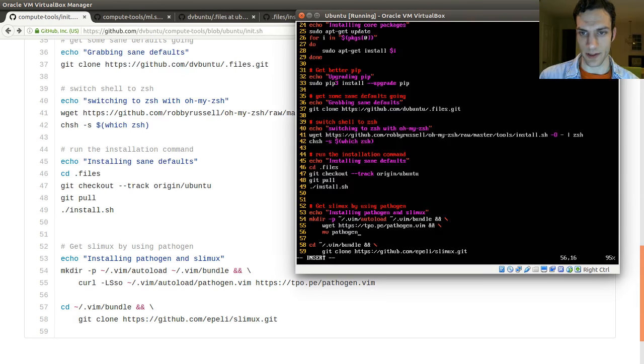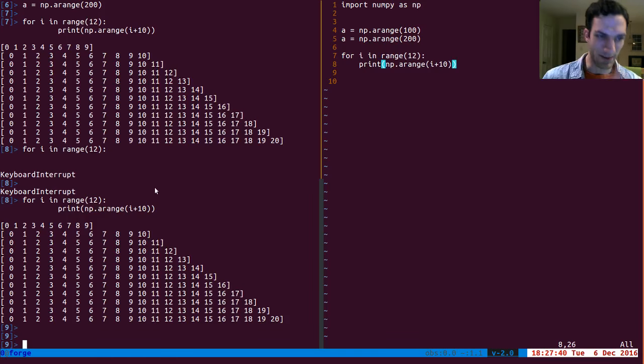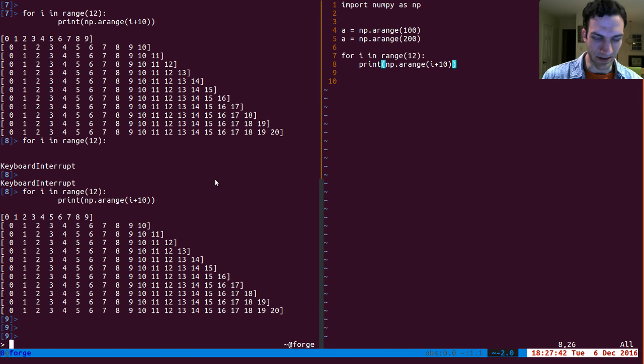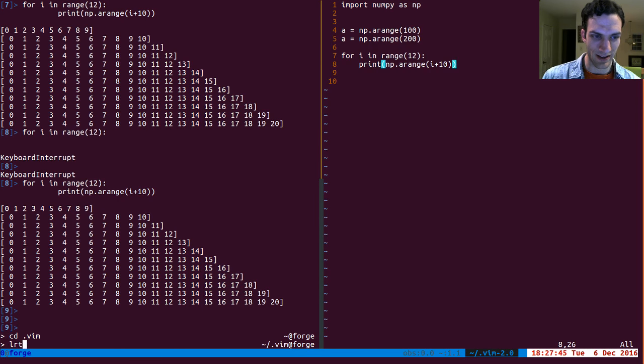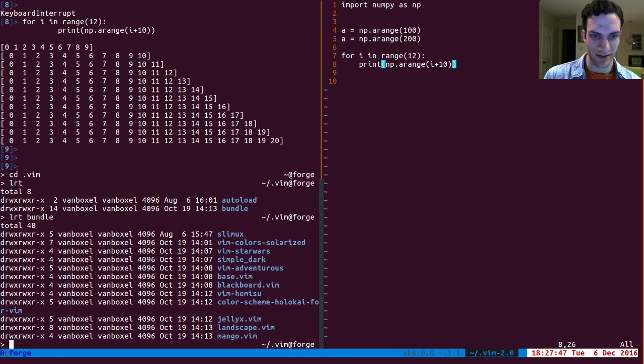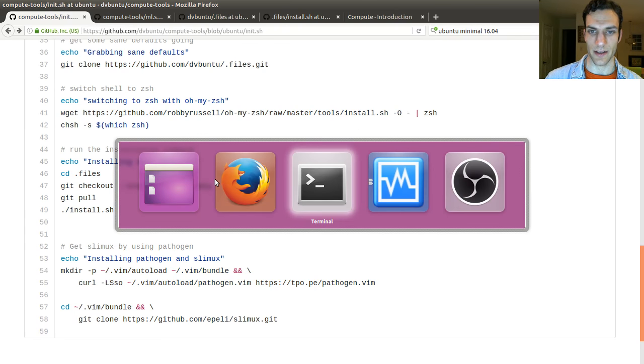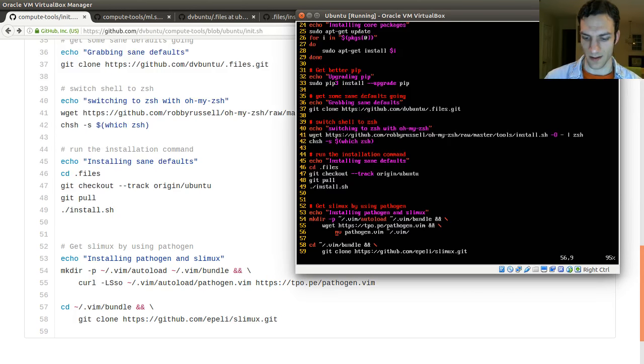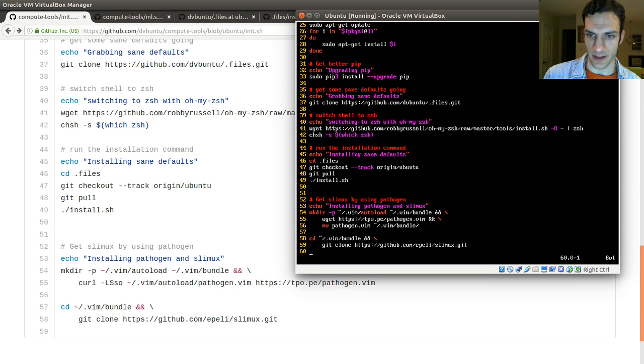Move pathogen.vim to .vim/bundle. Now I have to remember where this goes, which means I have to look at my own directory. cd .vim is in bundle. It is in bundle. All right. There we go. That should be hunky-dory, then.